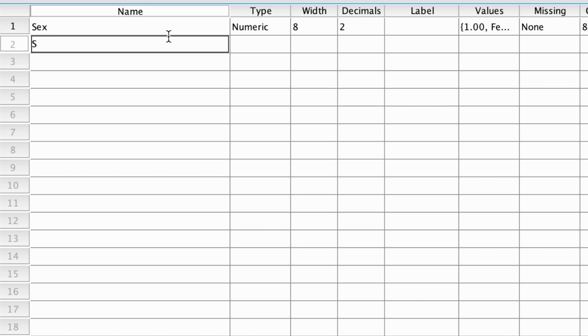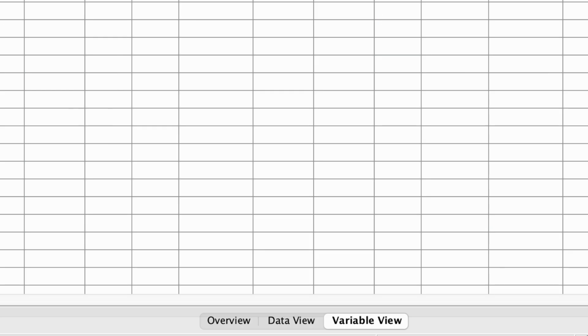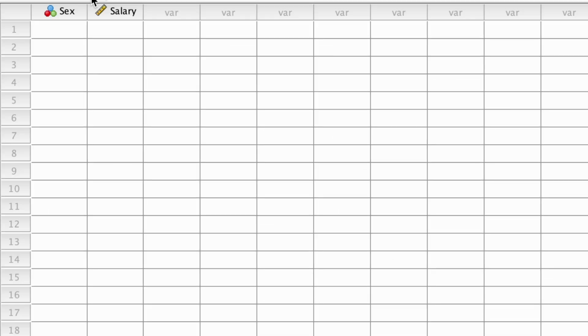Once we've done that, we can tell SPSS what the dependent variable is. So in this case, it is salary. So let's type in salary into this name column. And we're just going to tell SPSS that this variable is a scale variable, otherwise known as a continuous variable. Then if we go down to data view at the bottom here, and if we click that, we can see that we have these two variable names appearing at the top of these two columns.